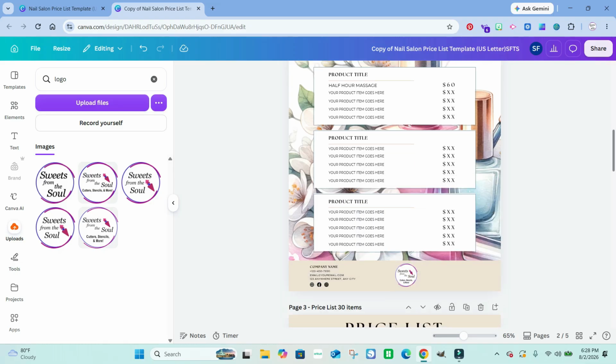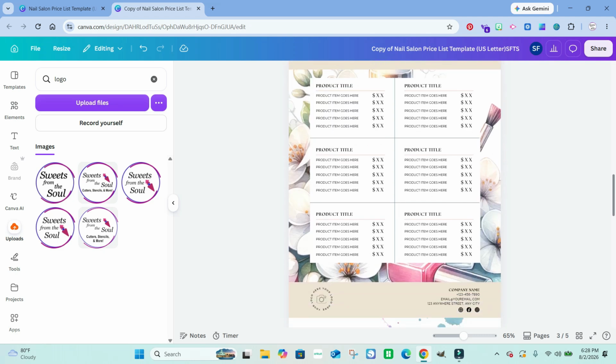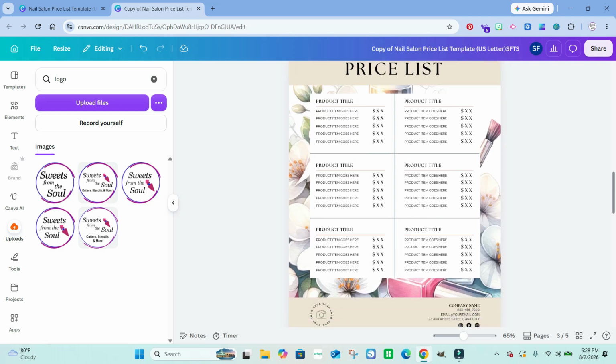Let's look at the next template. This template is in a different format, but you would edit it exactly the same way, just simply putting in the product or services that you offer.